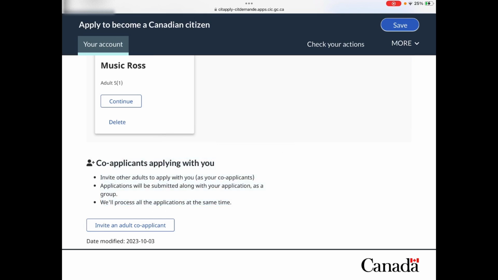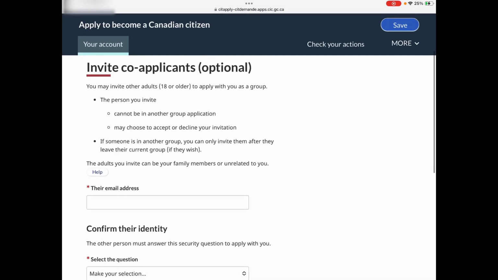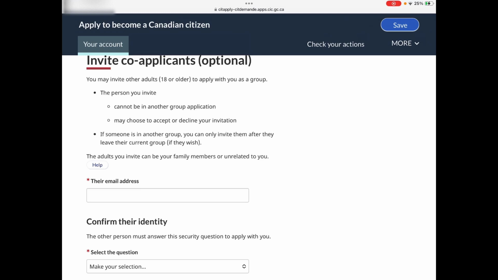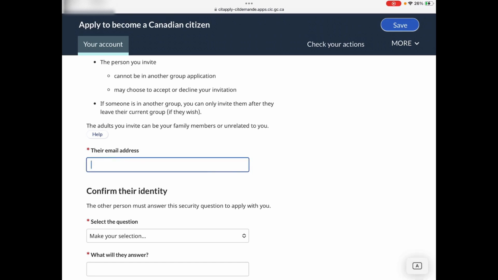This is where you can add their information, and this is where you can ask them to join your application and have IRCC go over your application and your partner's application at the same time. You want to click on invite an adult co-applicant. When you click on that button, again, this is to add your partner's information. You want to scroll down and then make sure you add their email address here. So let's just go ahead and add their email address.